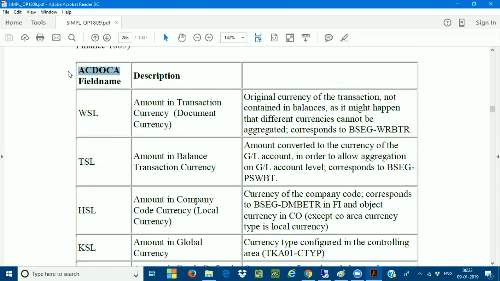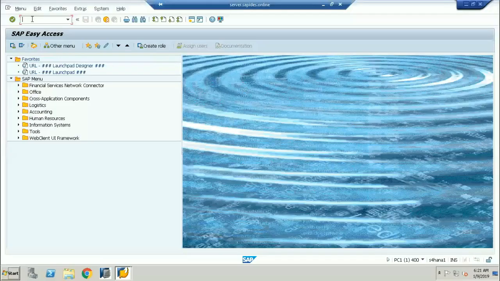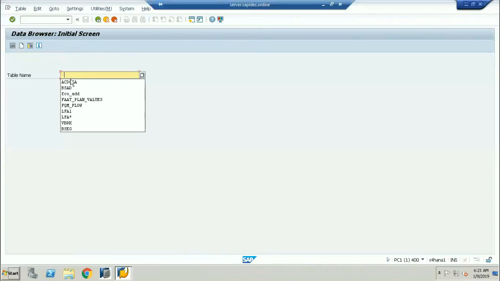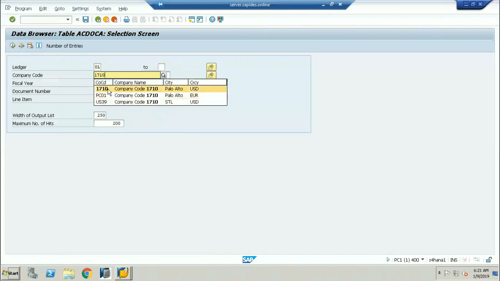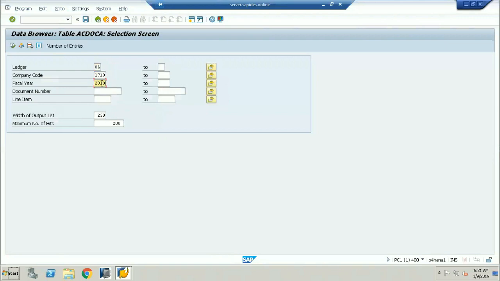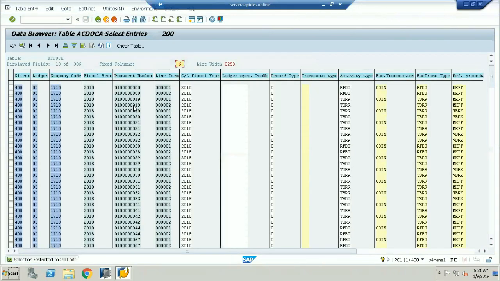Each and every field in the table. If I go to SE16, which is the transaction code, and give the table as ACDOCA, and go into the table content, if I give the ledger 0L, which is called the leading ledger, the company code 1710, and I just want to display the documents for 2018, not for 2017 or 2019, and execute, there are many documents. You can see the documents here.